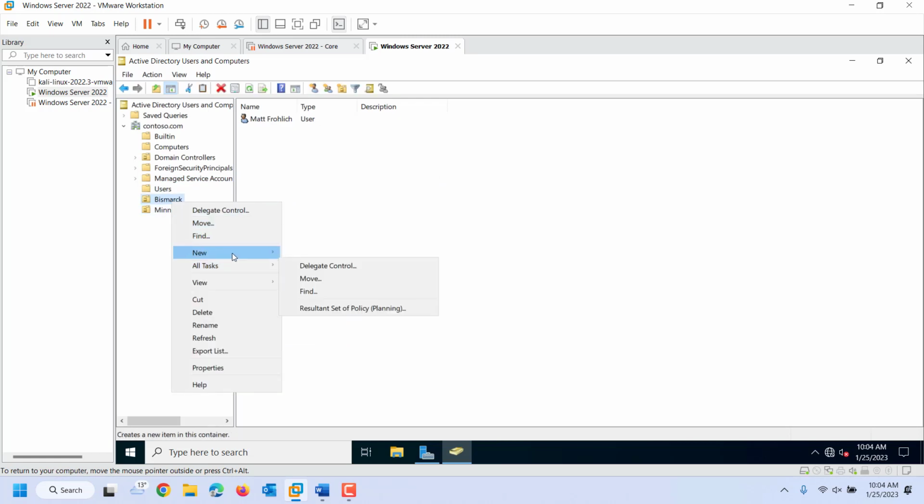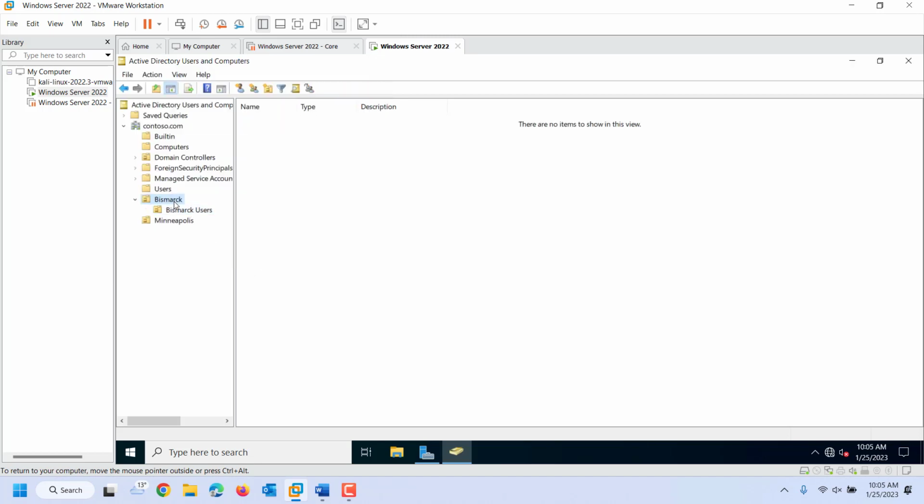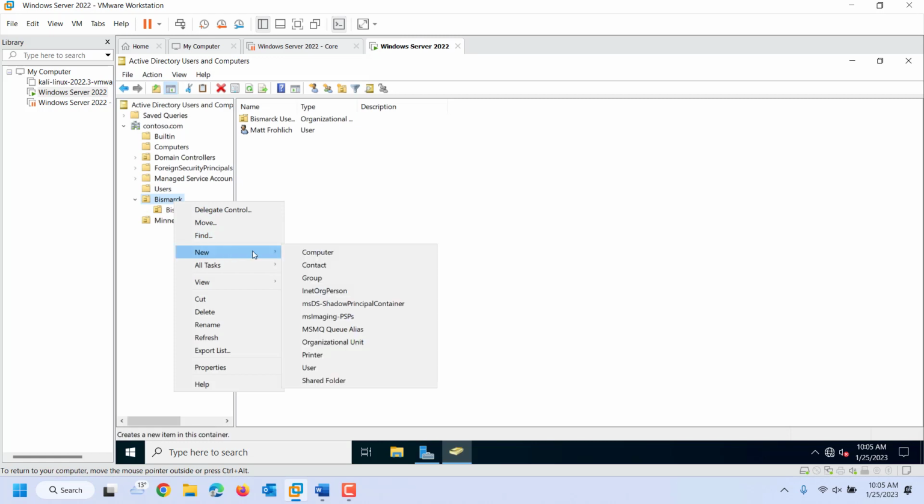Okay, I can further break these down if I want as well. I can nest OUs within each other. So maybe under Bismarck, I want to have users, and I'm just going to call it Bismarck users. And then I want to break it down into Bismarck computers as well.